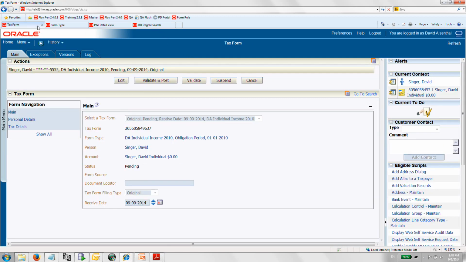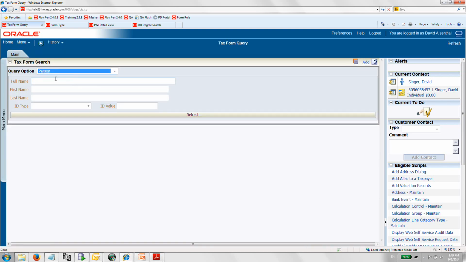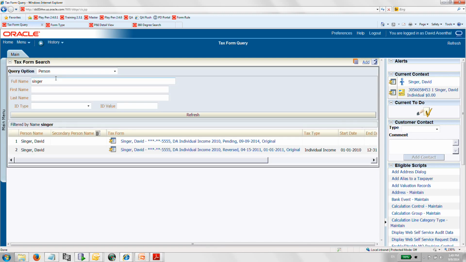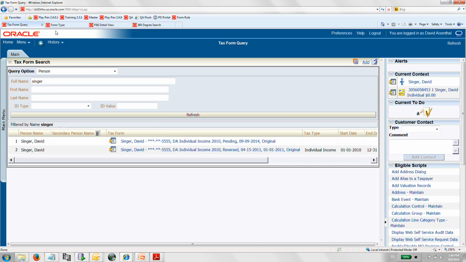And you don't actually have to validate this particular form in order that the person and the account is associated with a tax form. The benefit of that is that if you actually did a search for this particular form, you would be able to pick up this person, this form, immediately. This is the one which we just did, the first one here, without actually validating.